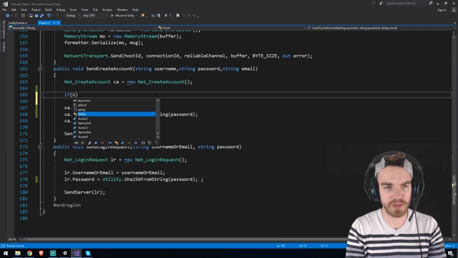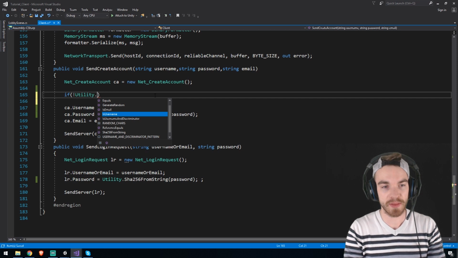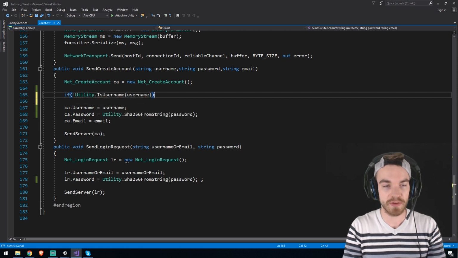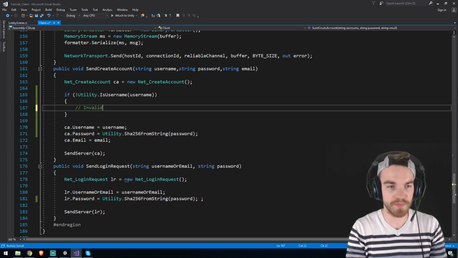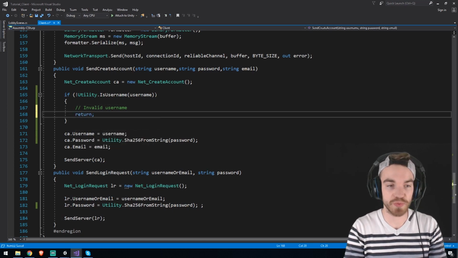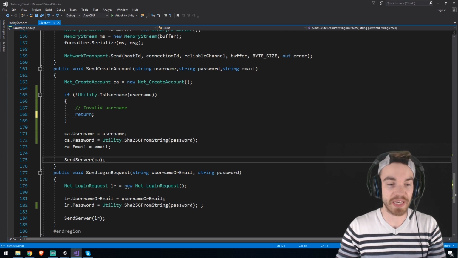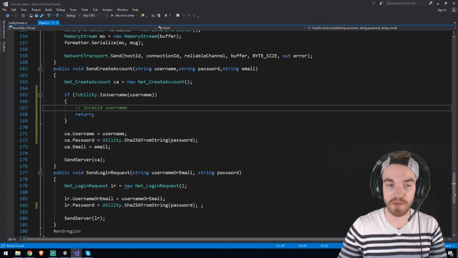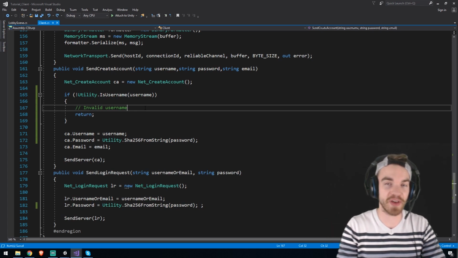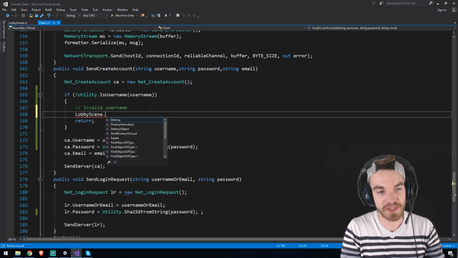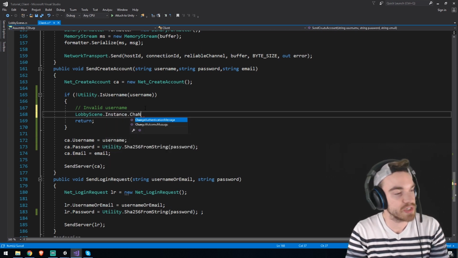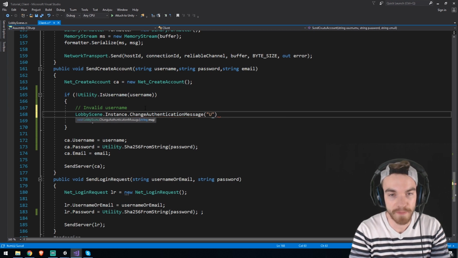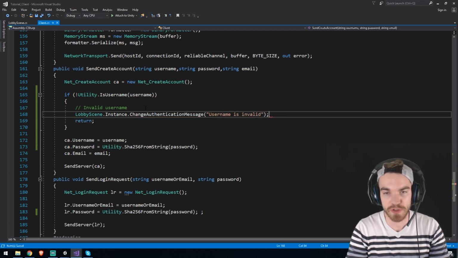So let's start with utility. So if it's not utility is username, that will basically mean invalid username. On the client side, we haven't even poked the server just yet, which means we're going to do a return here so we don't poke it. We don't want to be doing a send server if we already have some invalid information. We don't need the server to let us know it's invalid. We know that ourselves, which also means that we can go ahead and play around with our lobby scene quite a lot. So let's actually change the authentication message for username is invalid. So now we'll know.